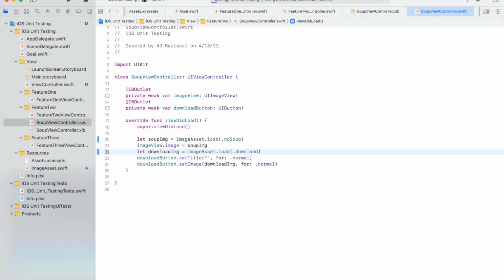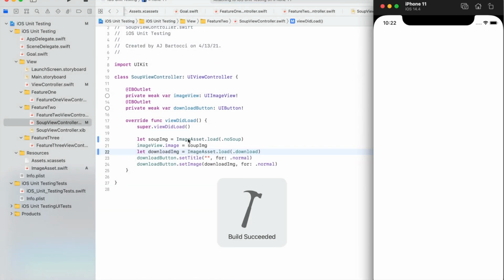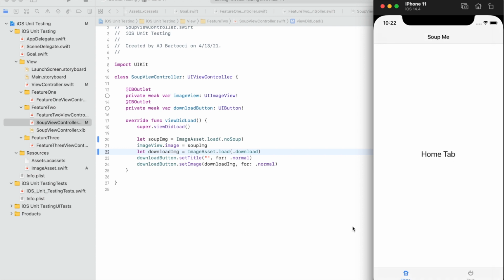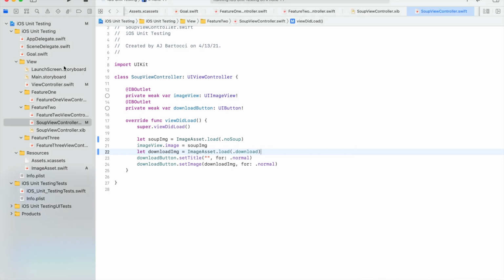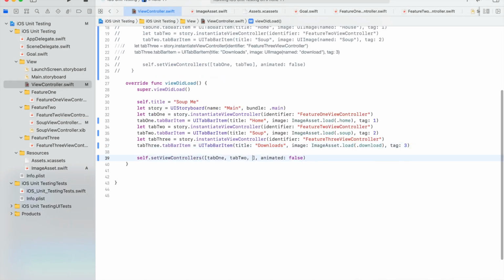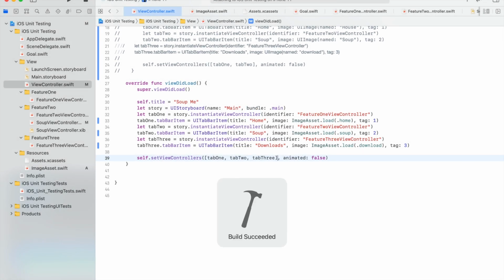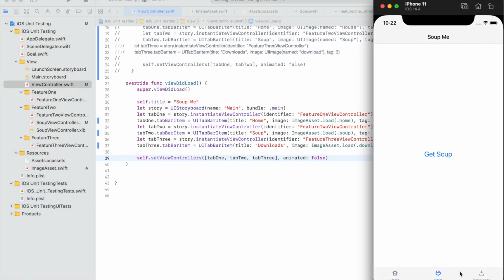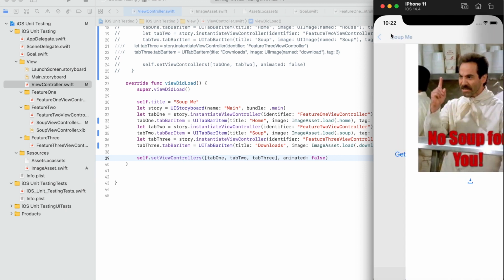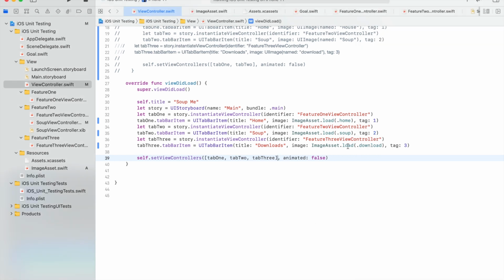All right, so if you run it, everything should work like it was before. We have our tabs. For some reason the third tab isn't showing. Oh, because I didn't add it. So now everything works just as it was before, except our image loading is a bit cleaner and a little bit nicer to work with instead of using raw string values.